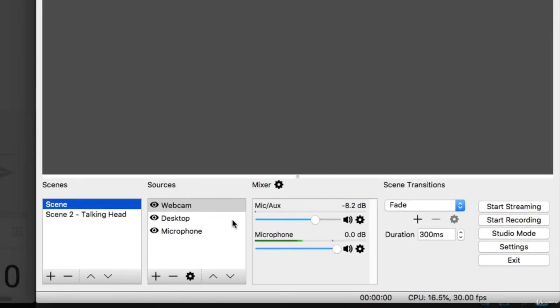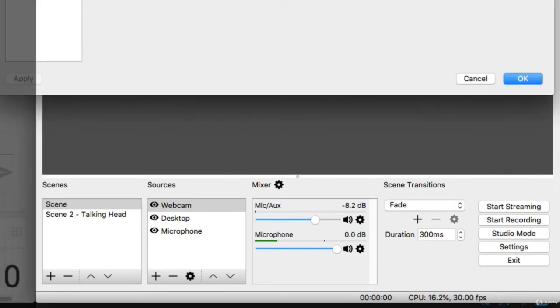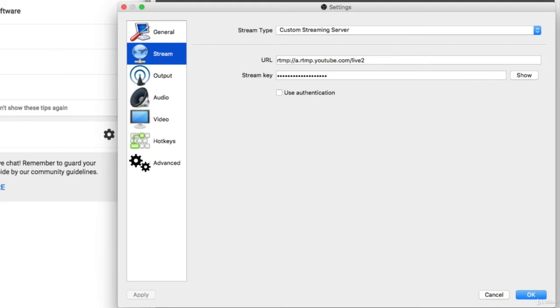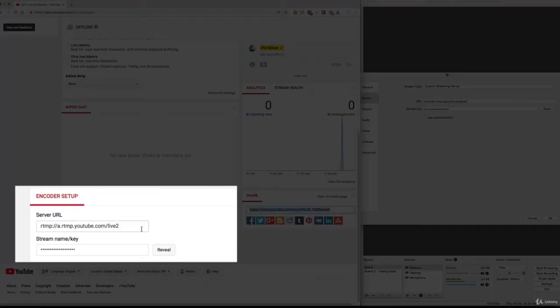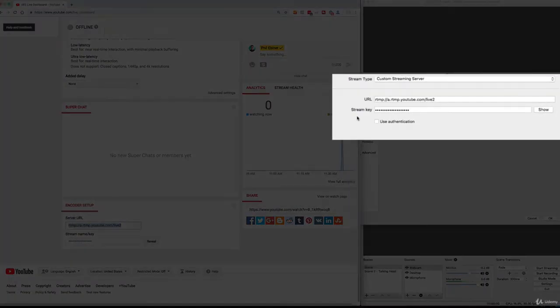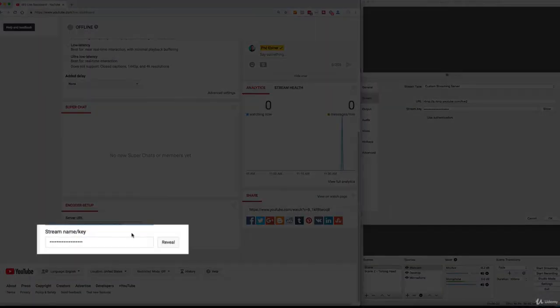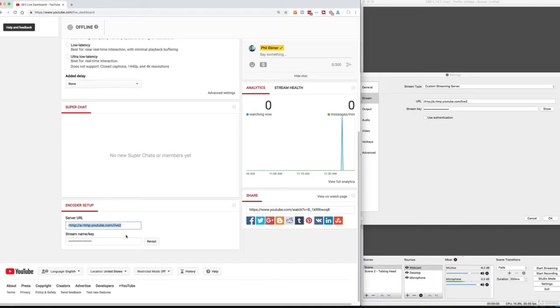Then the last thing you need to do before we start streaming is set up our encoder settings. So click settings, go down to stream, and this is where we take this stream information here and paste it. So we're going to paste that. And then the stream name and key is very important to keep secret, because if someone else has it, they can actually stream to your channel.